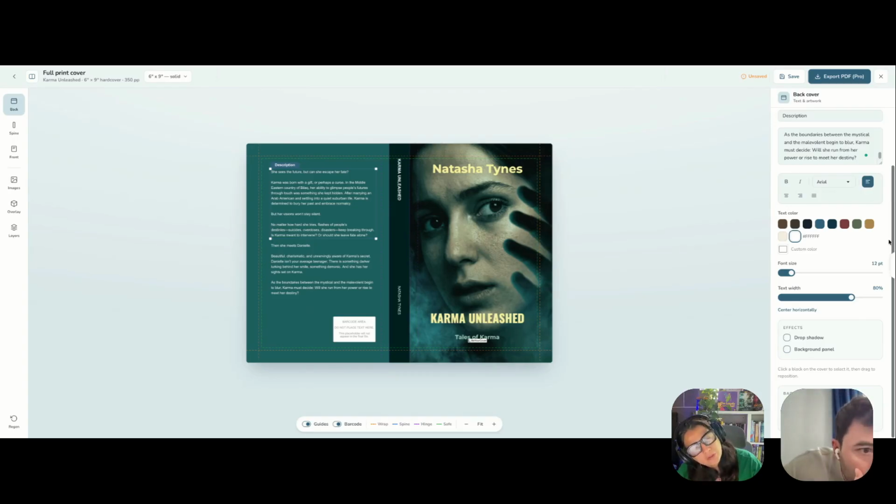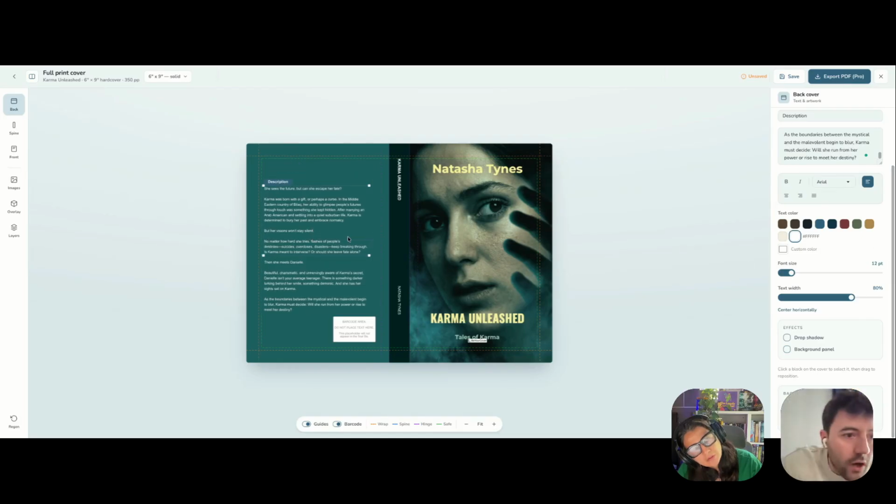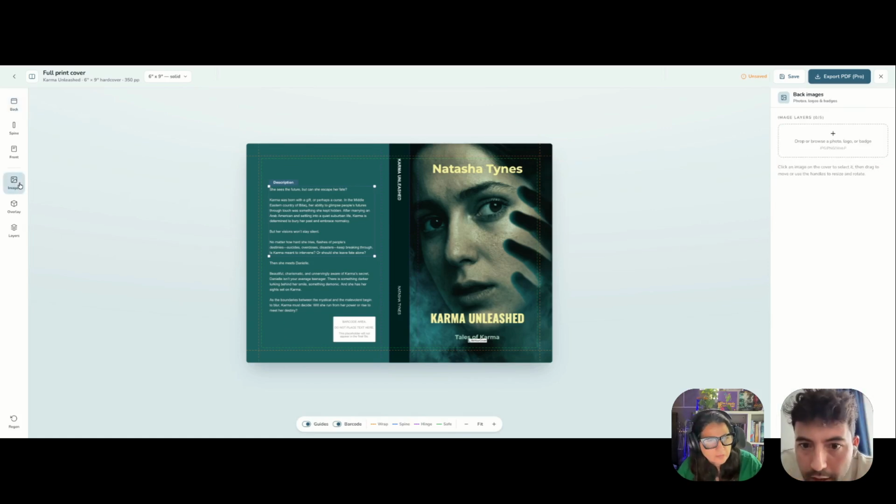Where I had this, I don't remember now. Okay, on the left, images. If I recall correctly, yeah, you can add an image layer. So if you click there, you can add your image, your portrait, for example.